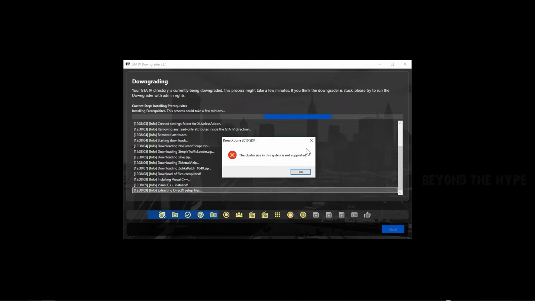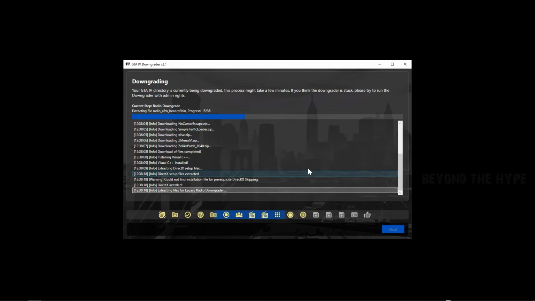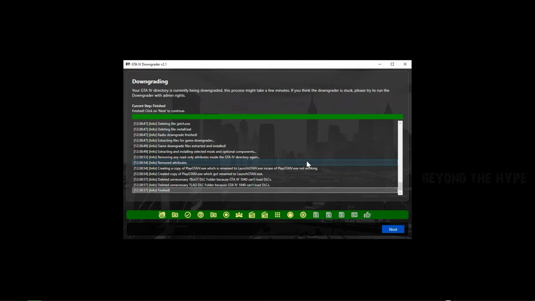So you might get an issue like this, but don't worry about this. This thing is fine. Just click OK and click OK again and let it run. Okay, once everything's done, everything should look green like this, and we'll click next. And this is the save file downgrader. I've never used this. I don't think you need to use this, but if you want to, have a read and then click next on it.